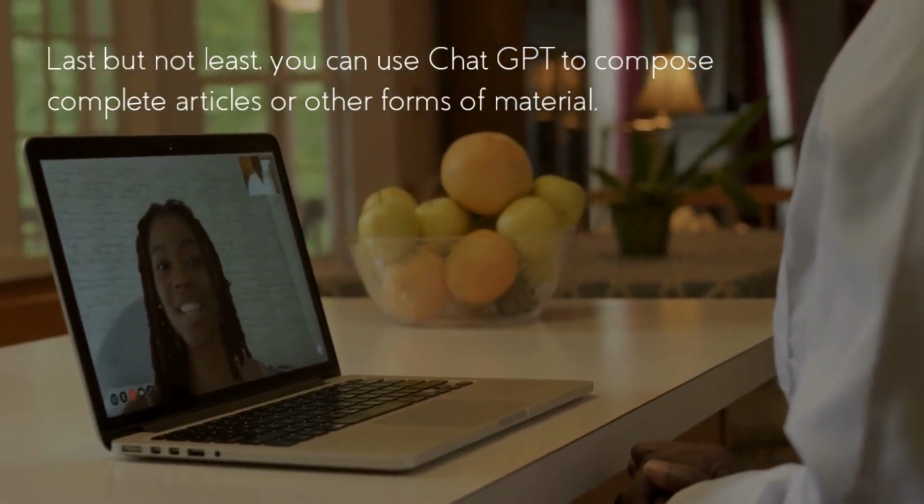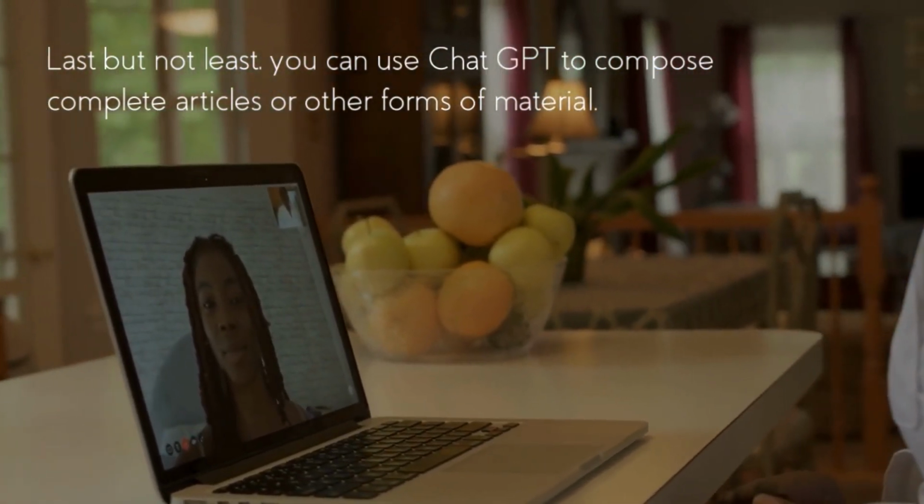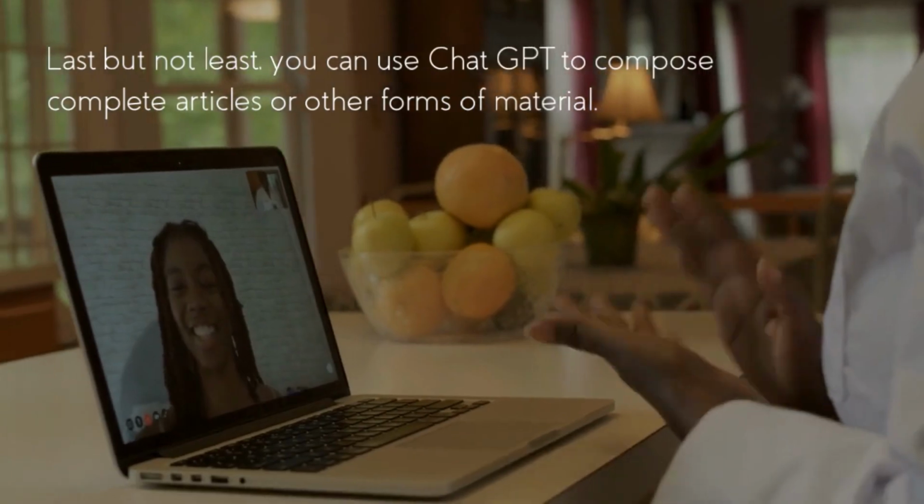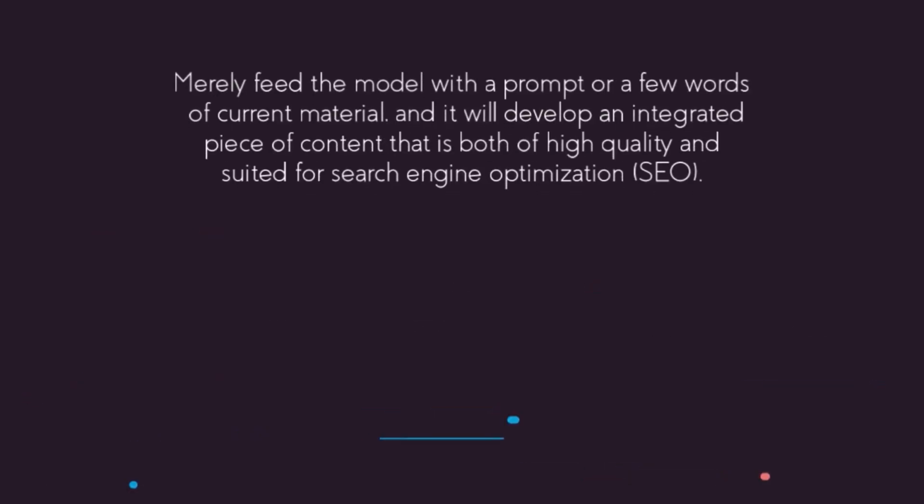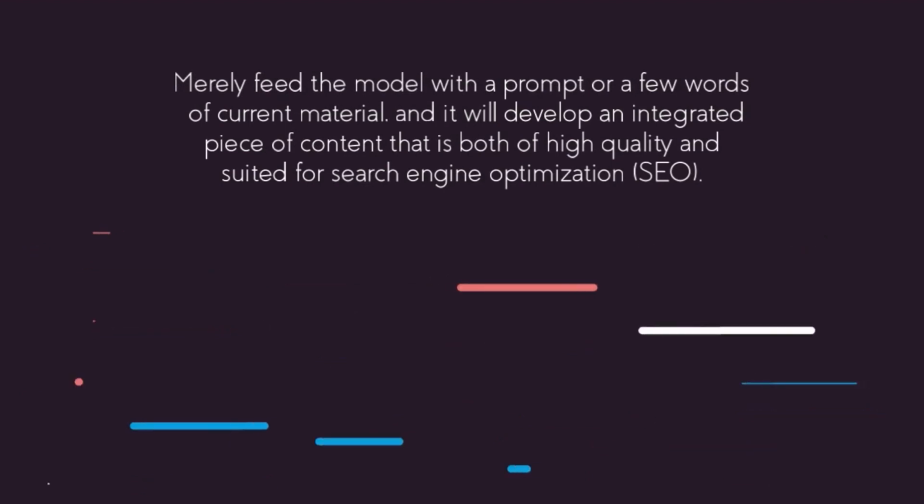Last but not least, you can use ChatGPT to compose complete articles or other forms of material. Merely feed the model with a prompt or a few words of current material, and it will develop an integrated piece of content that is both of high quality and suited for search engine optimization, SEO.